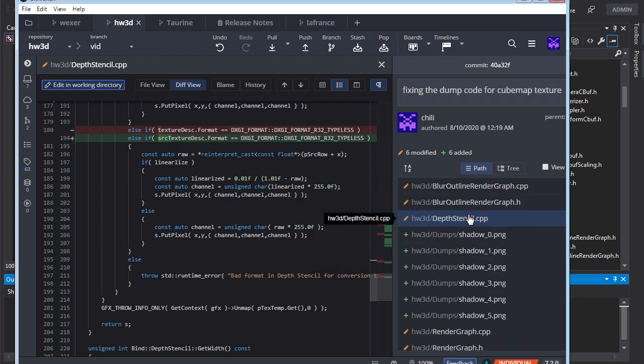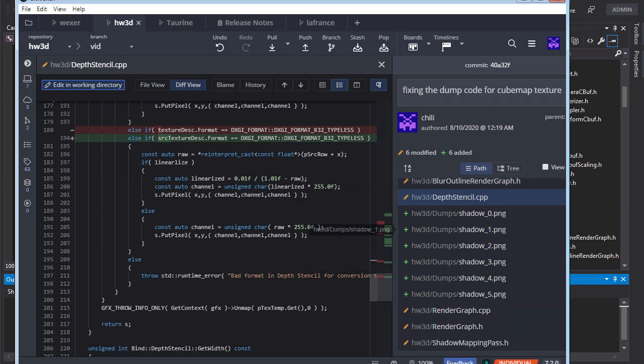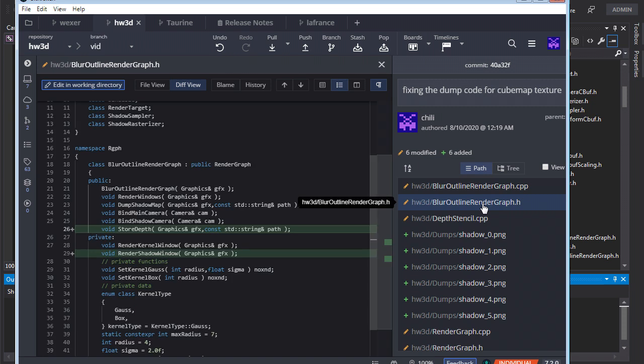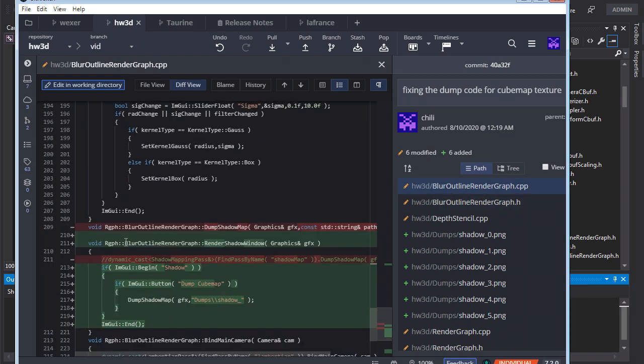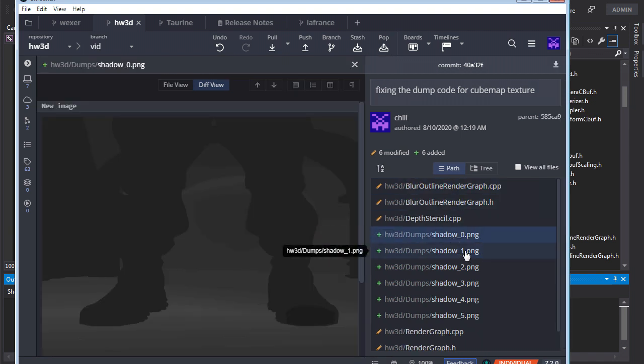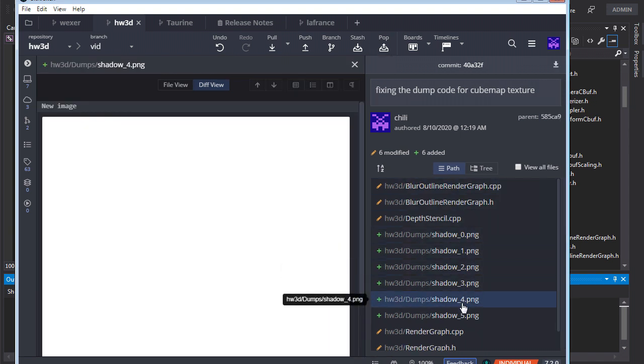That enabled me to actually output my good stuff. And what did I do? I created a window that allows me to click a button. And when I click that button, it's going to dump the shadow map and put it in a folder called dumps, like that. And what does it look like? Well, here's what it looks like.